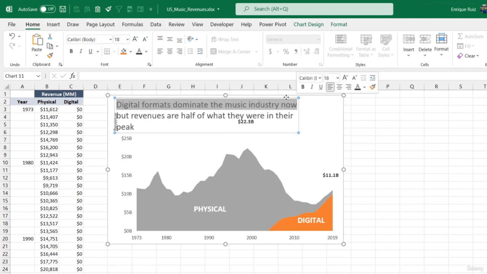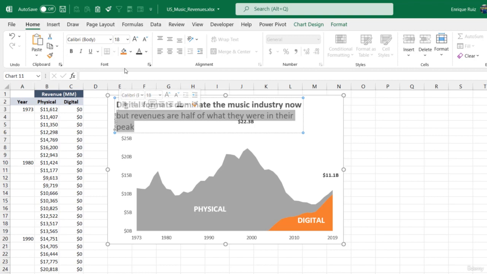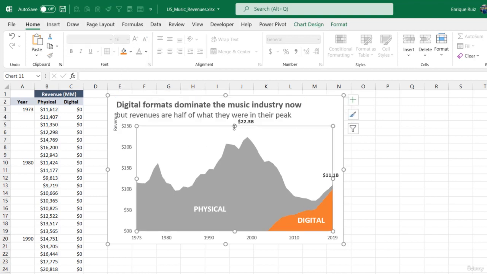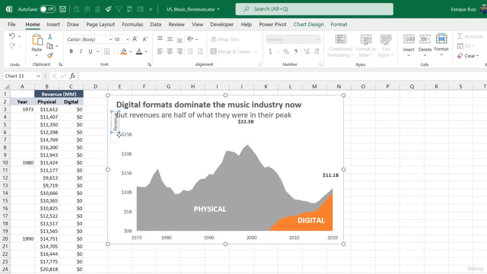Make the main story bold. We can make the secondary story a little bit smaller. And let's just move our chart down just so that we can see the title clearly.